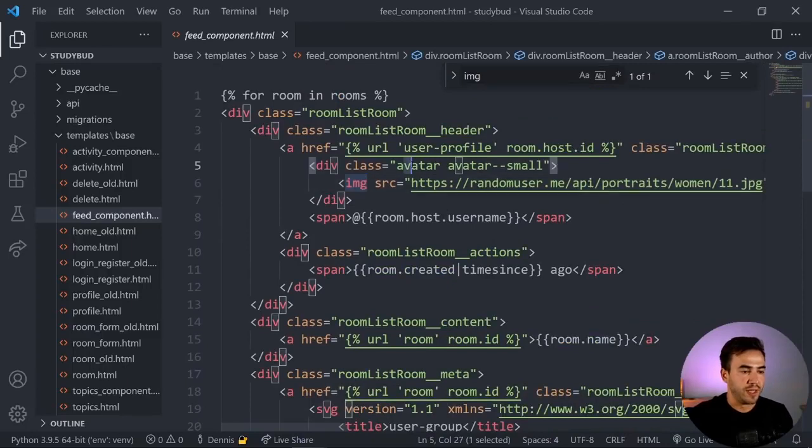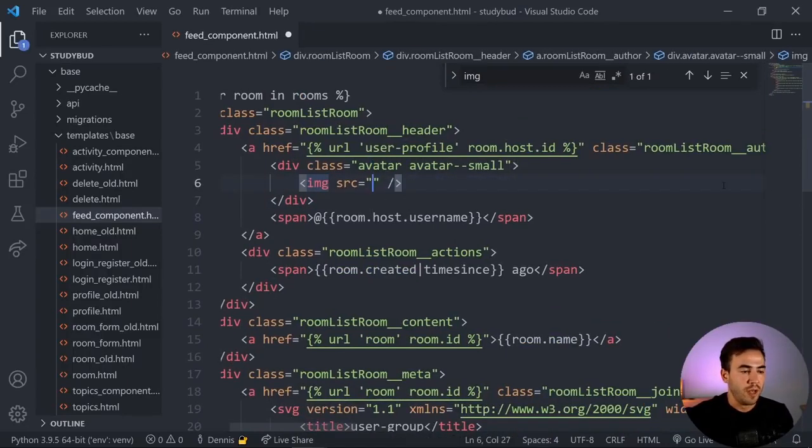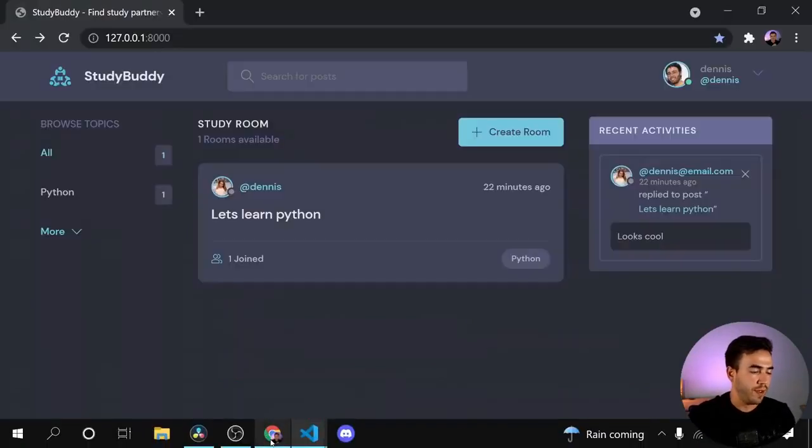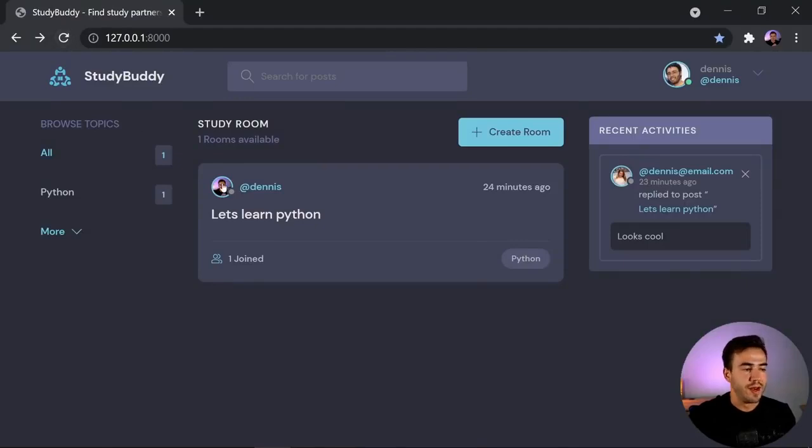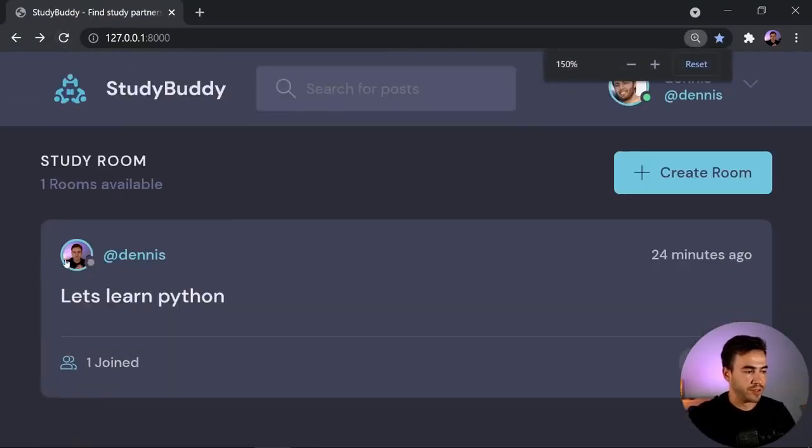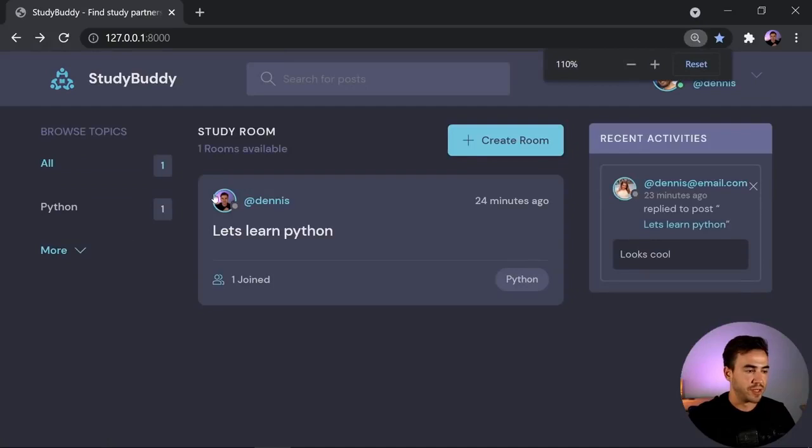So here we go, we see the avatar, and right now it's a link to this random picture generator. We're gonna remove all of that, and we're gonna get the profile picture. So in this case, I'm gonna go into the room, then we're going into the host, which is the user, then we're going into avatar. And instead of just specifying the avatar, I need to specify the URL here. So we'll do avatar.url. Now if I refresh this, I see my picture right here. So we're rendering out the profile picture, and that looks a lot better.